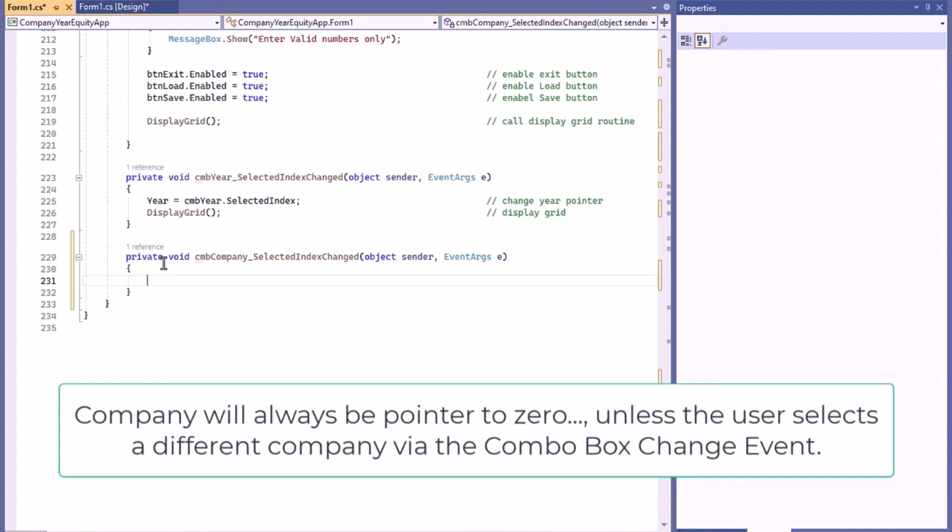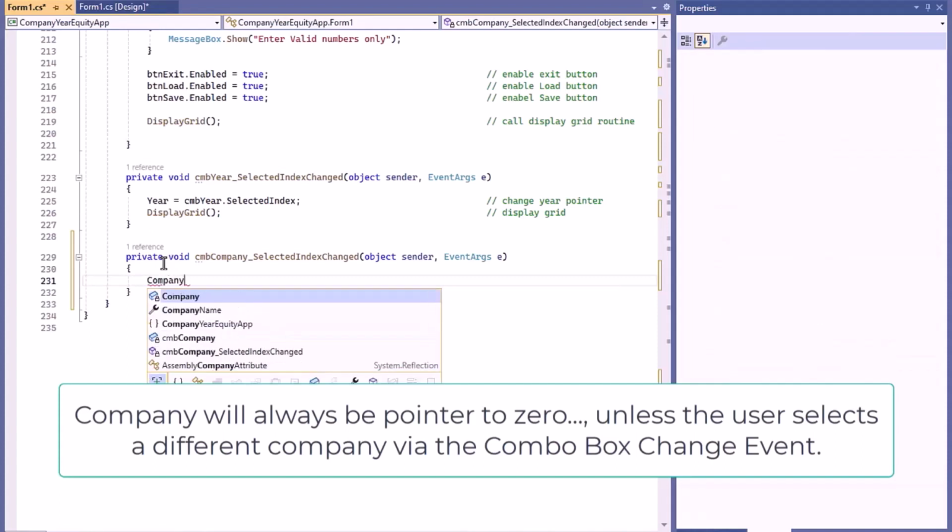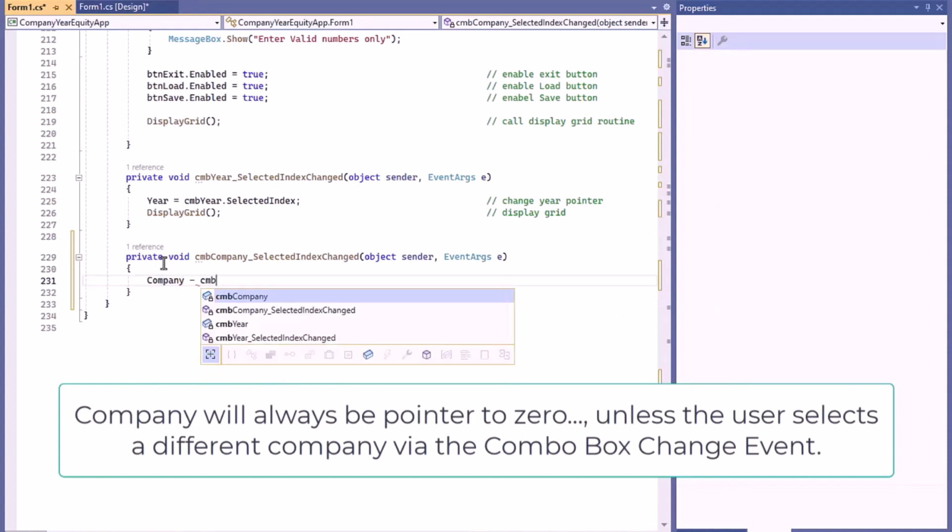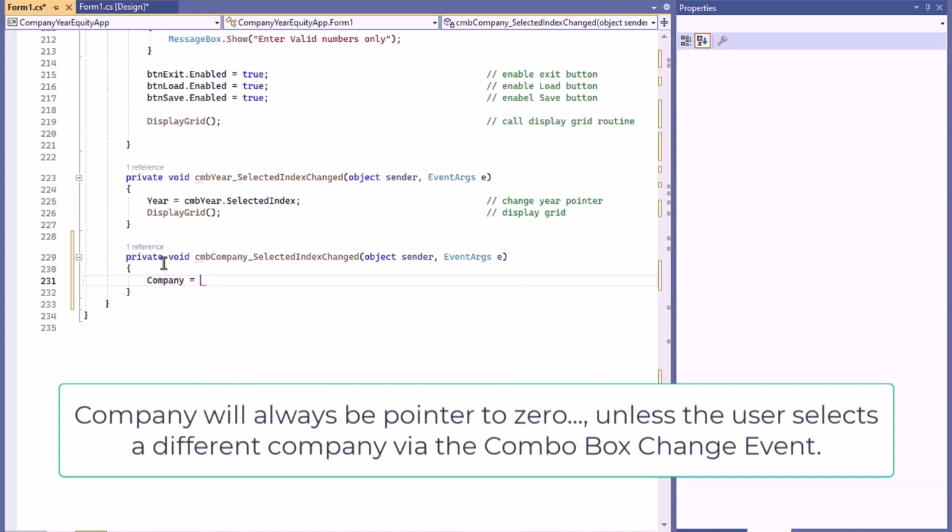So we're going to say company is equal to combo company. Oops, equals again. I have that problem. Combo company dot selected index, which then points to set company pointer in array. And then we're going to go ahead and display grid.